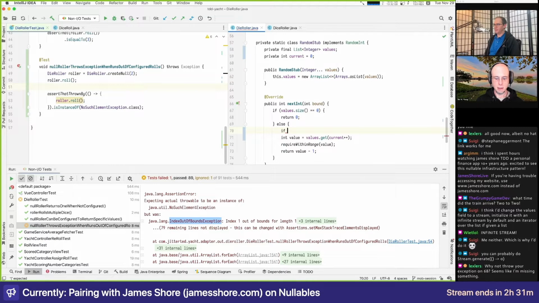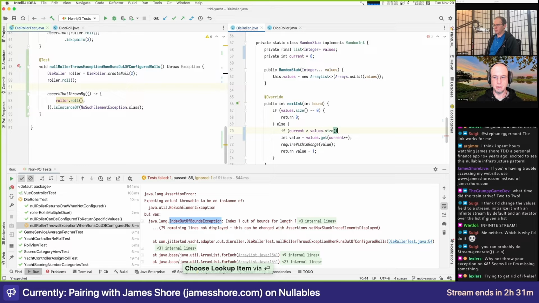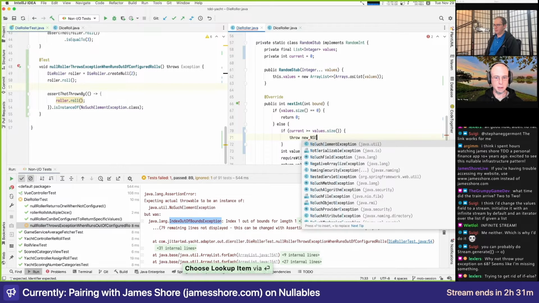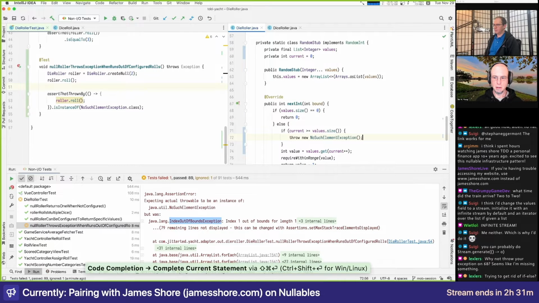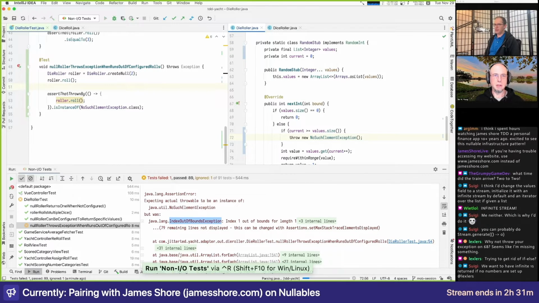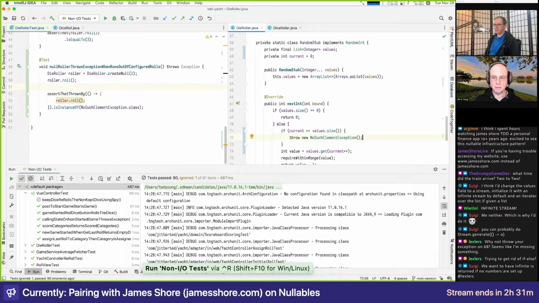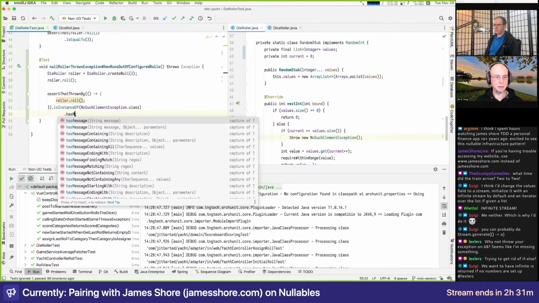Okay. So let's first do if current greater than values size. Yeah, it's going to be greater than or equal to. I always get those confused. And we're going to throw. So you said no such element. Let's see if that works. Yep, that works. Then we'll additionally say not only instance of, we'll say has message.